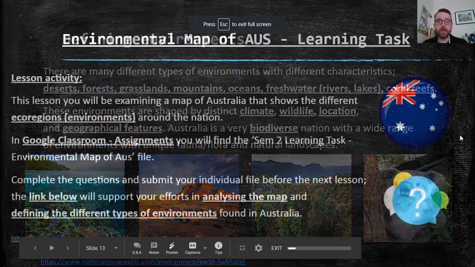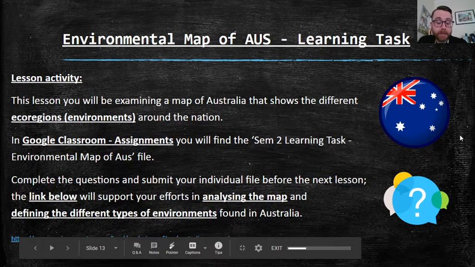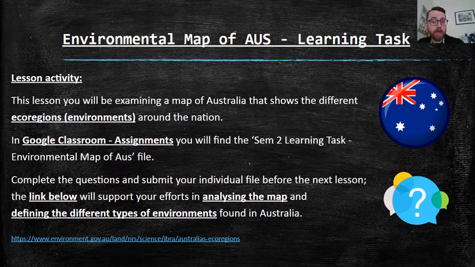And what is that next activity, you ask? Well, this lesson you'll be examining a map of Australia that shows the different ecoregions or environments around the nation. So I mentioned that it's a very biodiverse nation. What we've got now is a map that shows you the different types of environments you can find in Australia. So in Google Classroom assignments, and I'll show you where this is in a moment, you will find semester 2 learning task, environmental map of Australia.